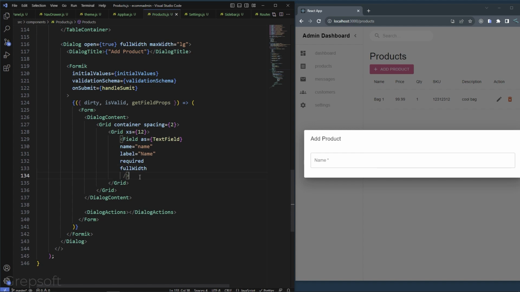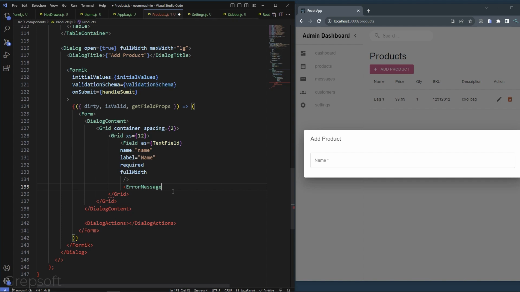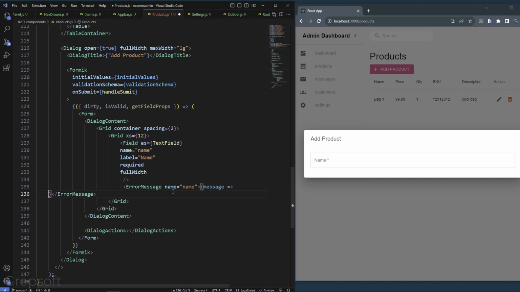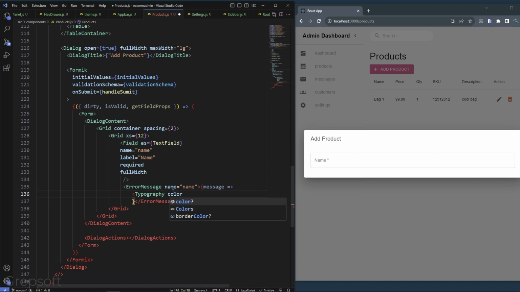So now how do you display the error message? You have the error message component that we actually brought in. So you will give it the same name as the field name, which is name, and the message will be message. And so I'm going to close this, and what you want to display is typography. Okay, and we want to just give it a color of red, and we will display the message.